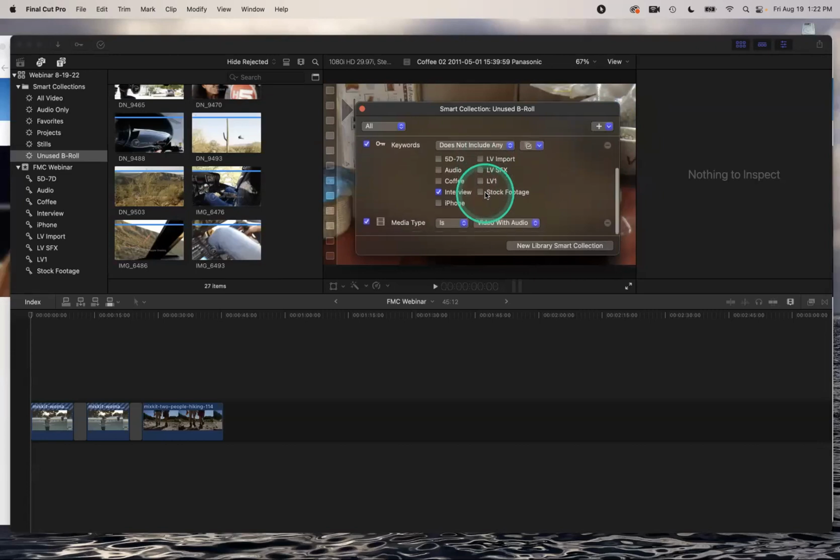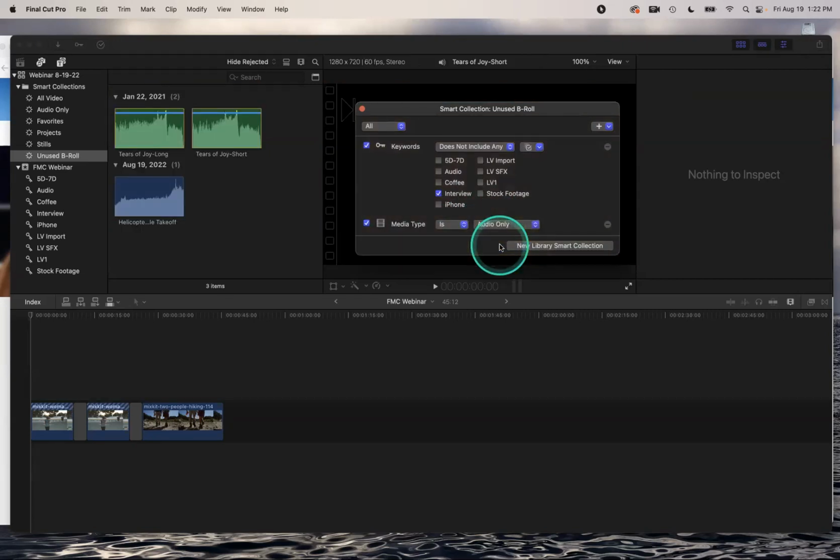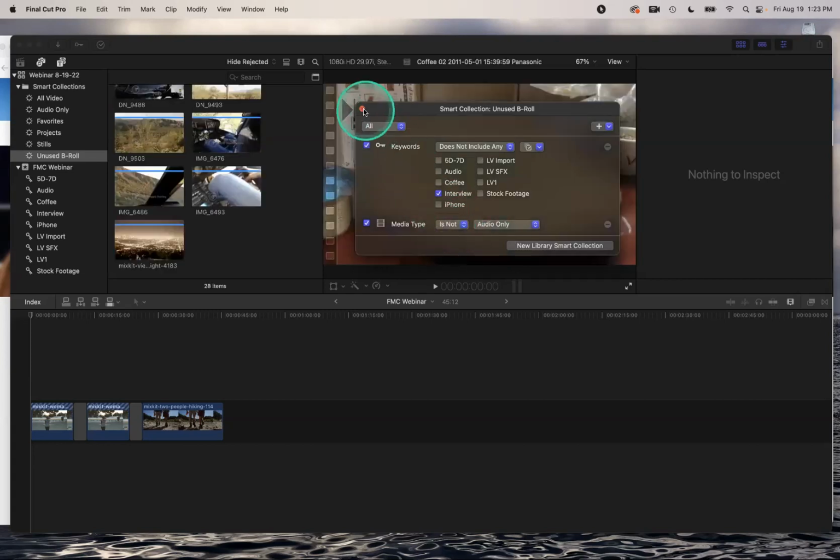And I have to drag down a little to see this here. Media type is video with audio. Okay, so what we're going to do is change this to audio only. And that's exactly the opposite of what we want, because now these are our audio clips. So I'm going to change this to is not. And I'm going to close this out.